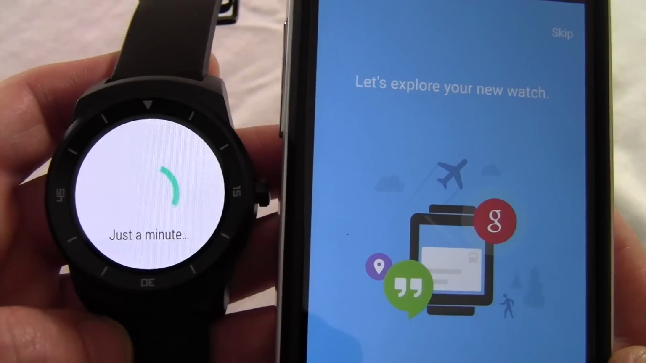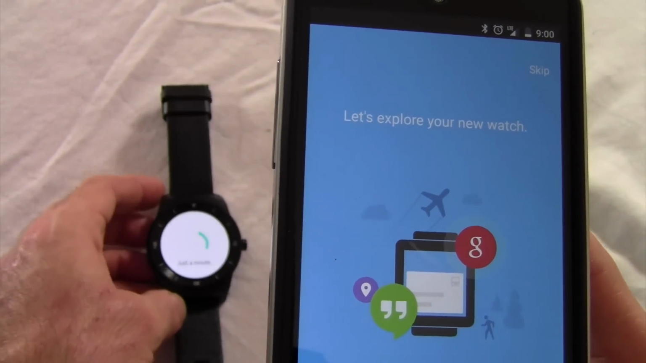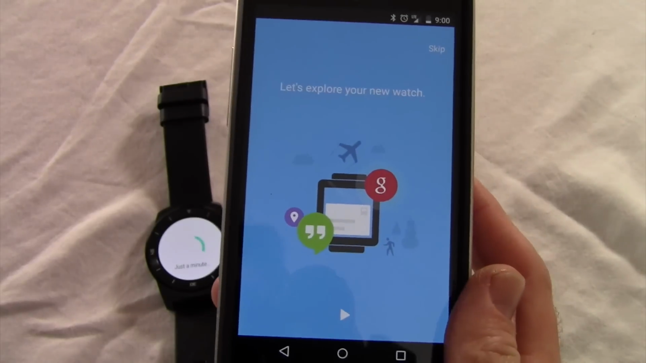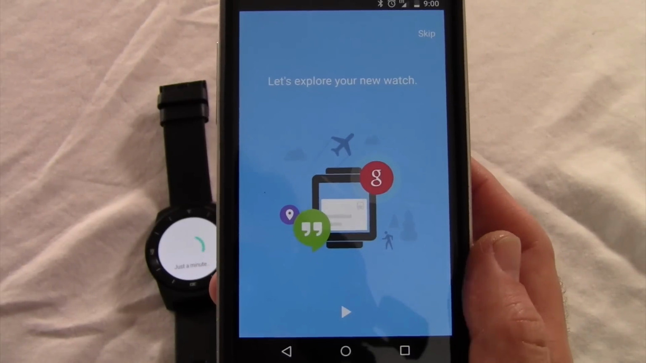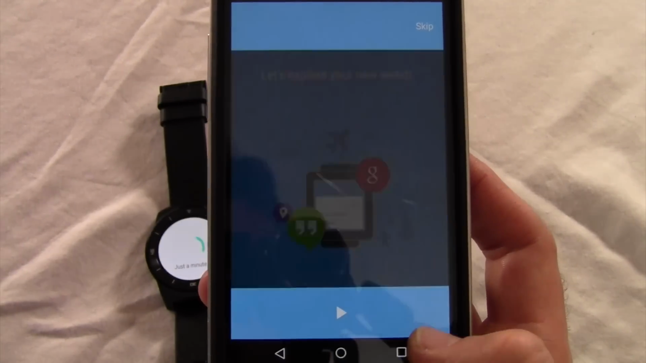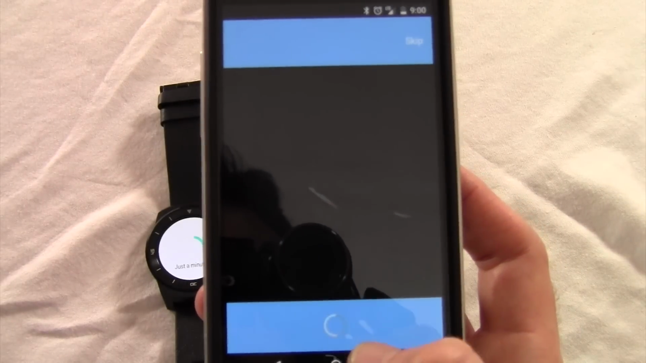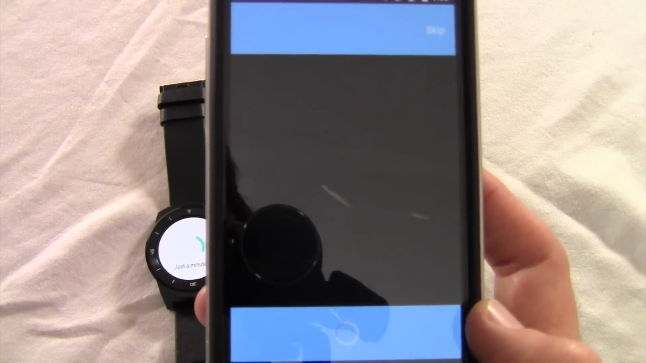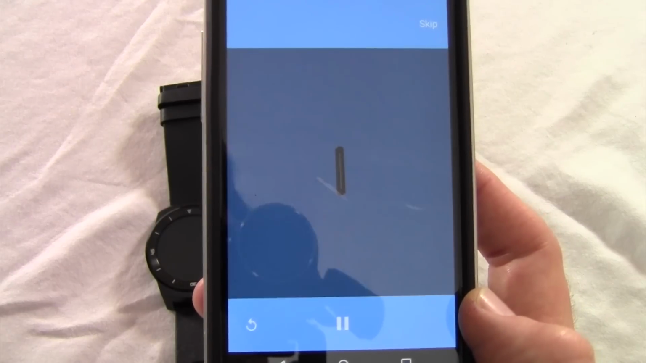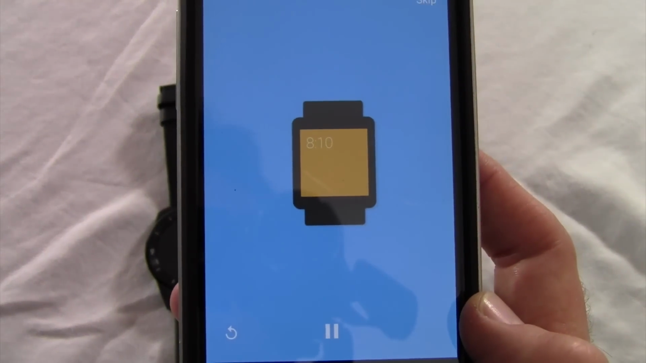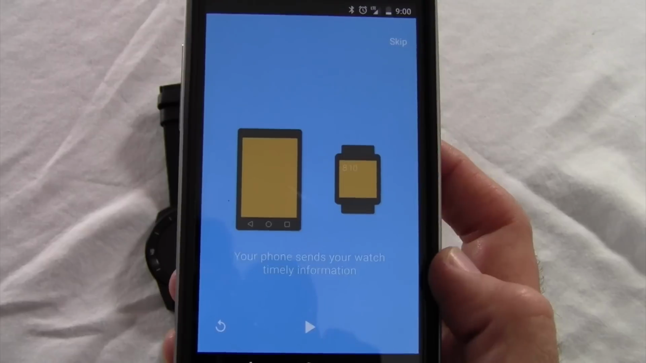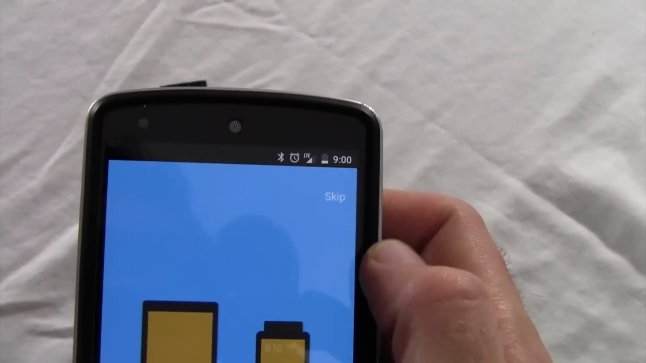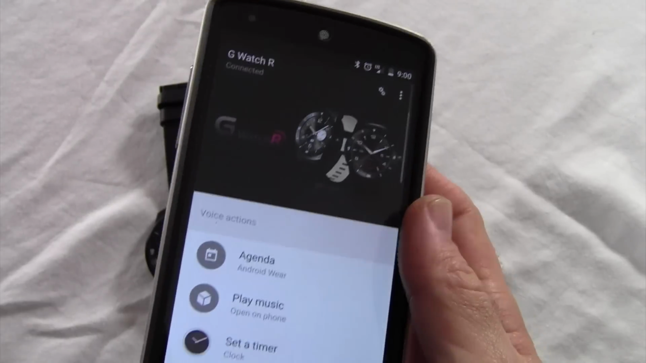Okay, so we can actually just set that down and let it do its thing while we go through Android Wear. Now here you can kind of go through and learn how to use the watch itself by hitting play down at the bottom. So if you're interested in watching this video, it's there. Okay. You can also skip in the top right. So we'll go ahead and skip it.